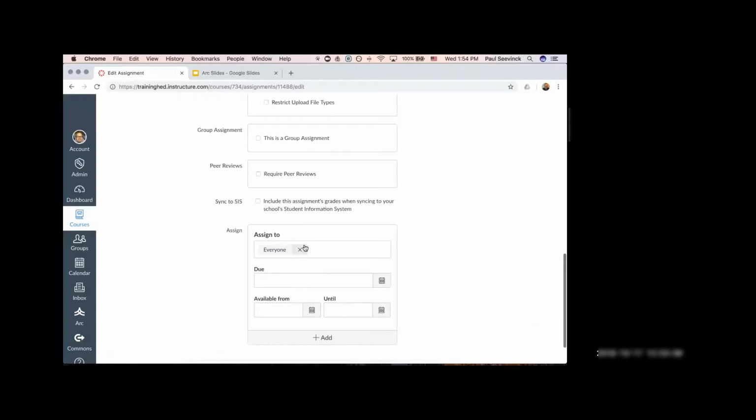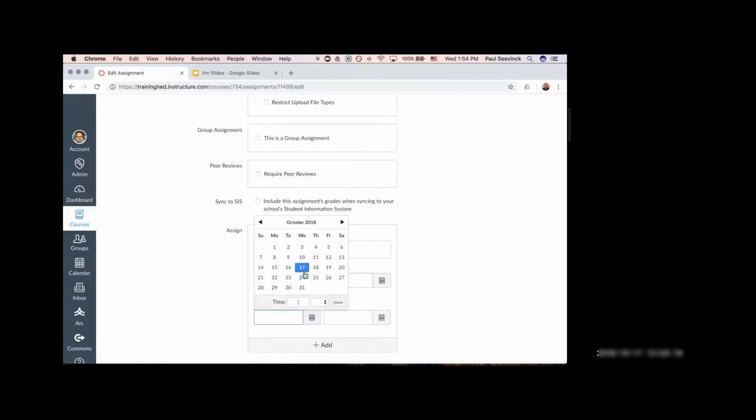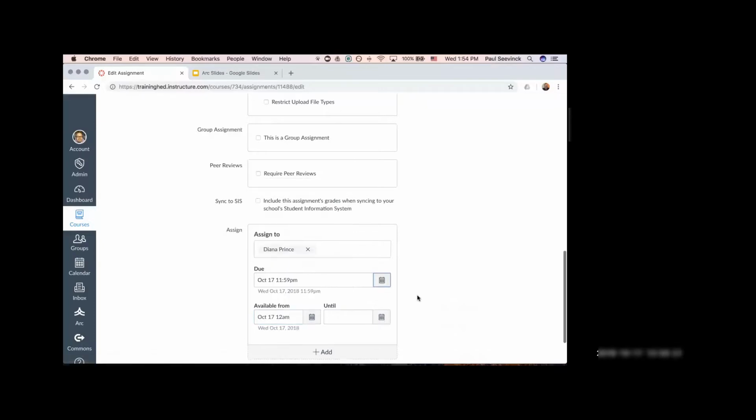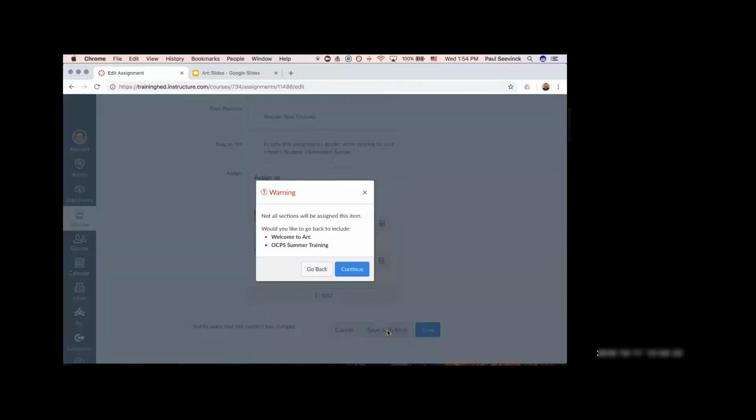Below that, you're going to choose who is going to be assigned that video. It's going to be Diana Prince. The due date of this assignment is going to be the 17th, and it'll be available today as well. And then I'm going to click Save and Publish. It's giving me a warning saying that I've not given it to everybody in my class. That's okay. I just want Diana Prince to have it.